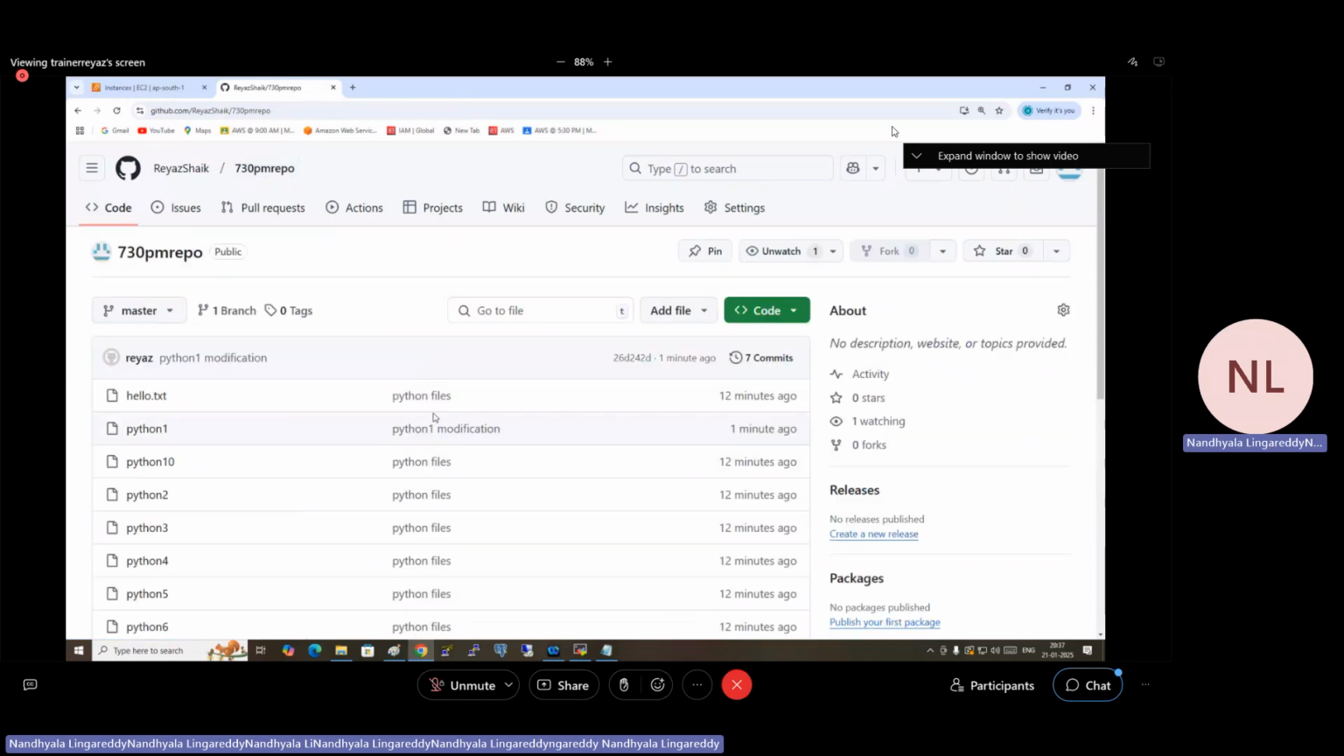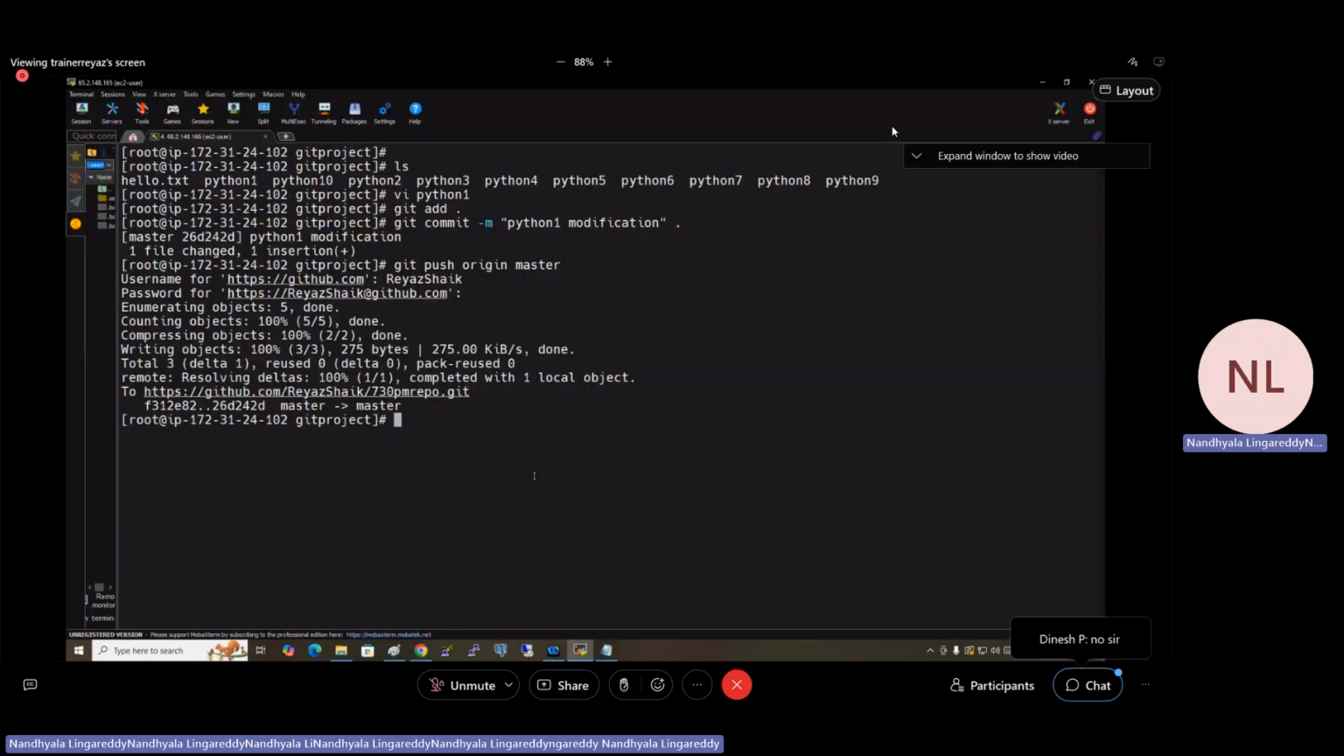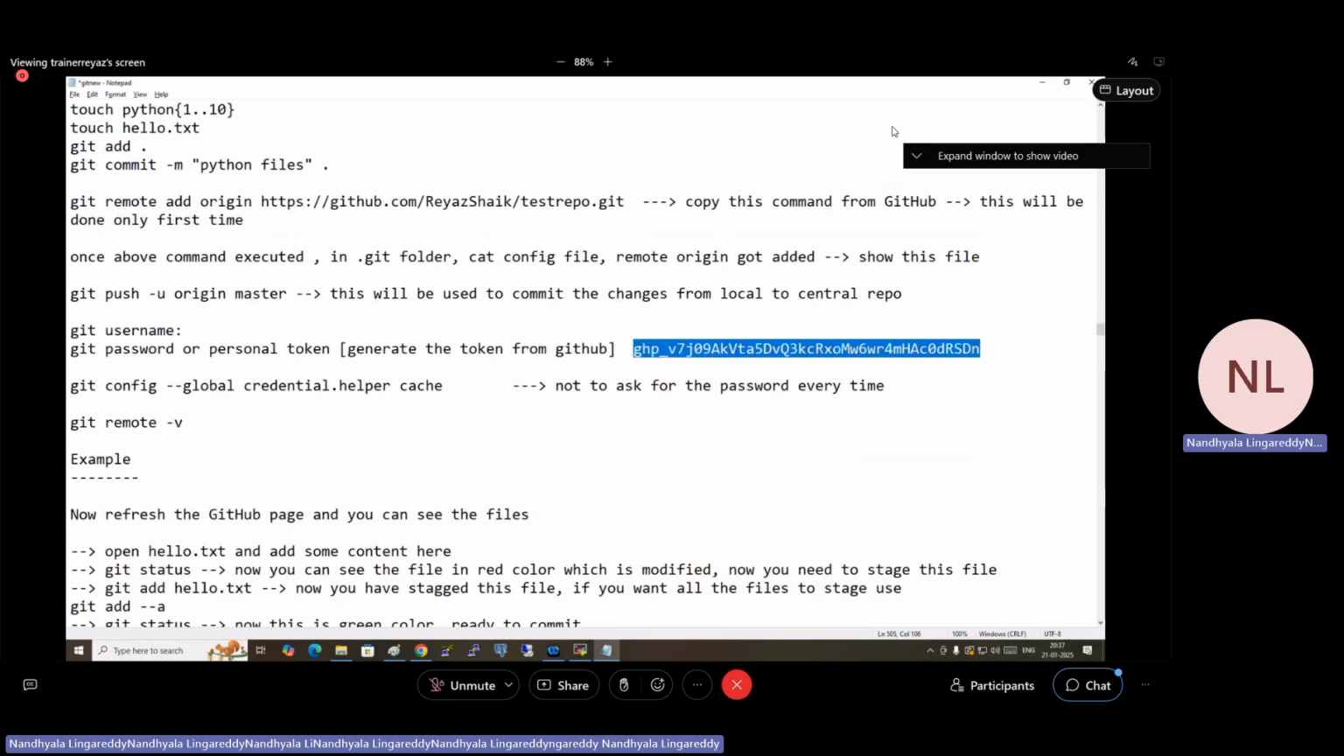Now, every time that you are doing it, is it good to give the password? So we need to cache that username and password, or not? We need to cache it. For that, we have a little bit big command here. Do you see this? git config --global credential.helper cache. It will not ask for the password every time.